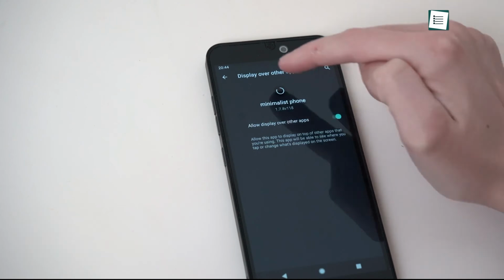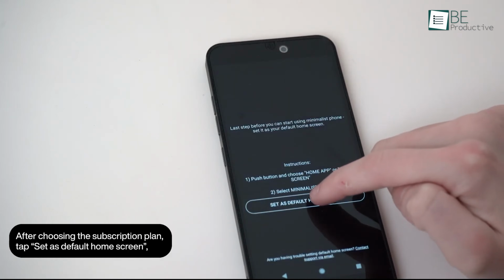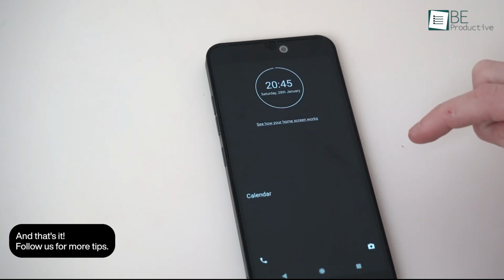The launcher also includes a screen time control and app blocker to help you stay focused. So these are the starting up functions. Let's see more details of its features.